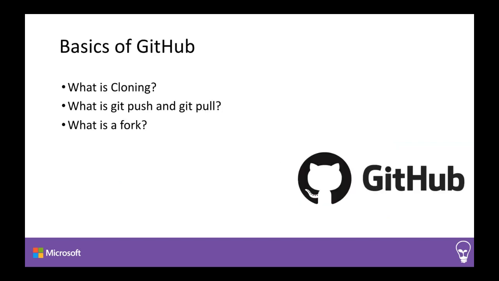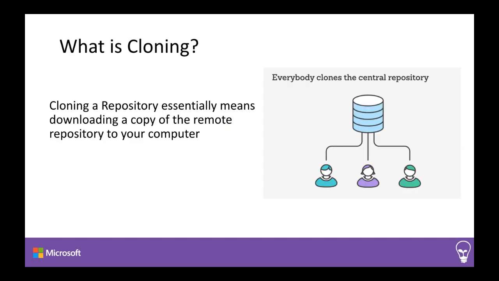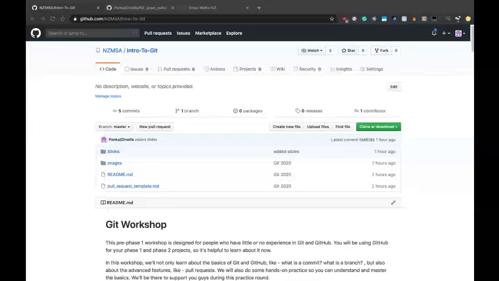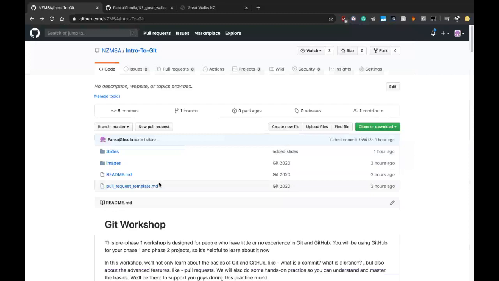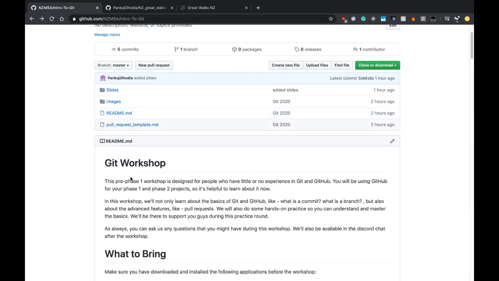So that's it for the basics of Git. Now we'll look into the basics of GitHub. For GitHub, we'll look into what is cloning, what is git push and git pull, and lastly we'll look at what is a fork. So what is cloning? Well, cloning essentially means downloading a remote repository to your computer. So this is a remote repository, and this is a remote repository. If you download this repository to your local machine, that is essentially called cloning.